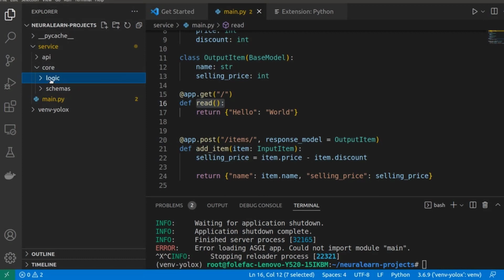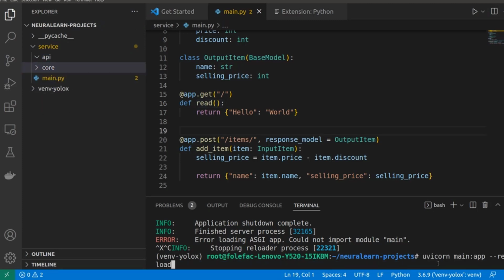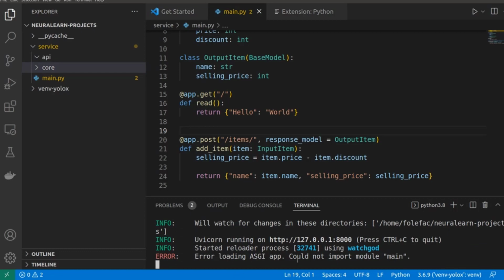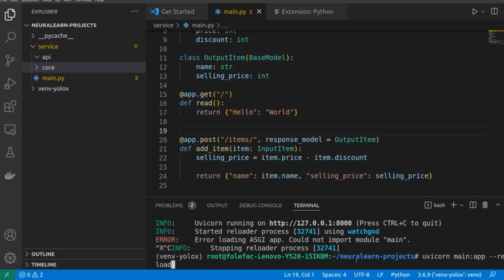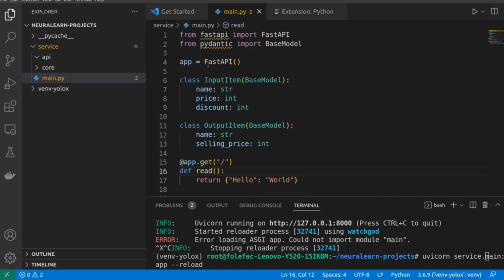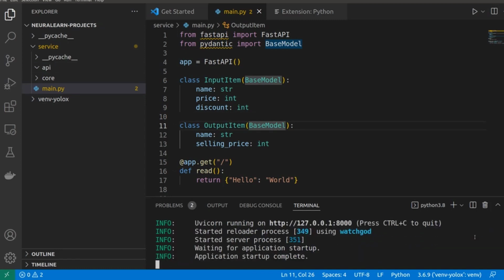We have the core which has logic and schemas, and then we have the API now which will have different endpoints. If we now try to launch our server, you see we're getting an error. So what we'll do is we're gonna now, instead of doing main, we're gonna have service.main. So we've created a service directory here, and in here we have our main.py file, and in our main.py file we have our app which we've created. So that's it. Let's save that. Looks fine, and we'll run this and see what we get. You see that works just fine.